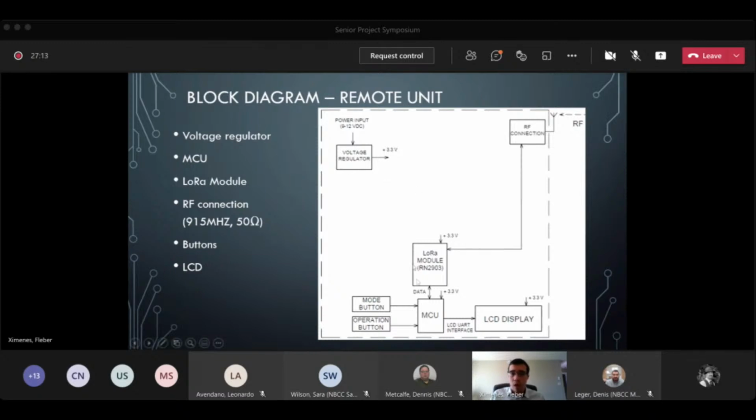We have the LoRa module up here in the center, which is our transceiver. The LoRa module is technically a transceiver, able to receive and transmit messages via RF. So we have our RF connection, so we need RF to transmit the data. So we have an SMA connector and an antenna, a quarter wave antenna, 950 megahertz, with both SMA and antenna having 50 ohm impedance characteristics. We have the buttons.